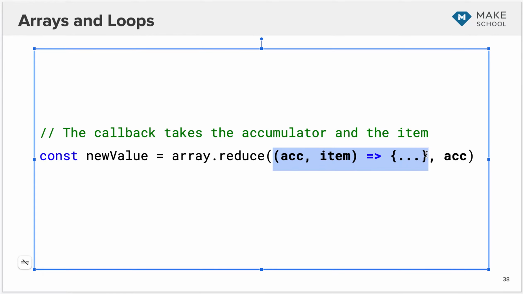This is the callback here, and then I put ACC there. We'll call this the accumulator. The callback for reduce is a little bit different too. Instead of just taking one item as the first parameter, reduce takes two values. The first value is the accumulator, that's kind of like your running total, or your reduced value. And then it takes an item from the array.